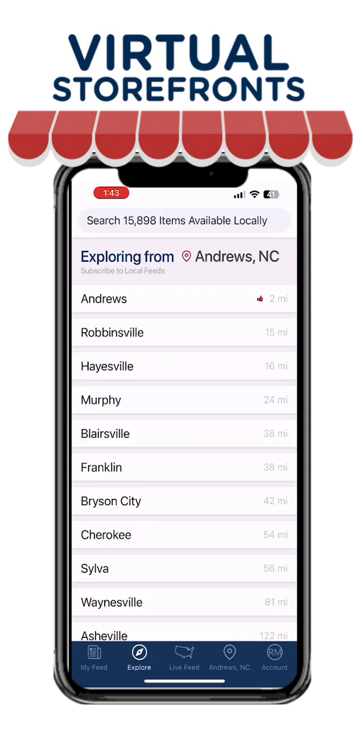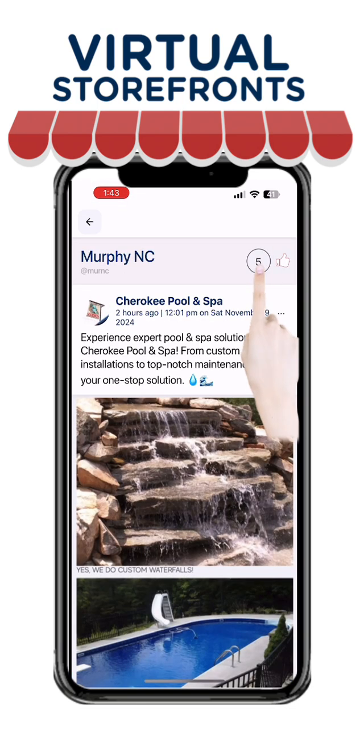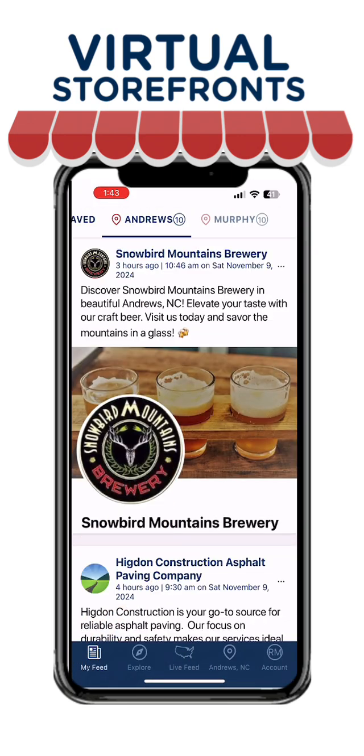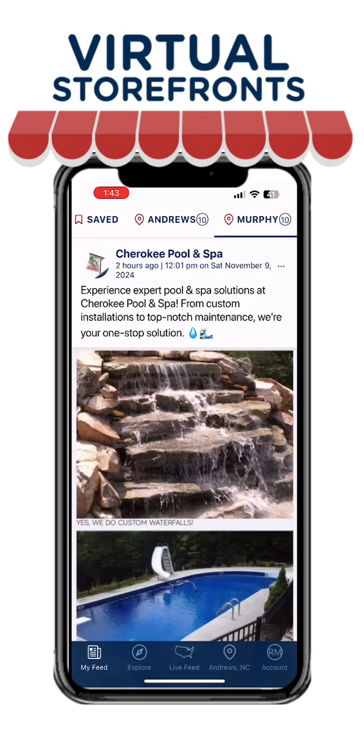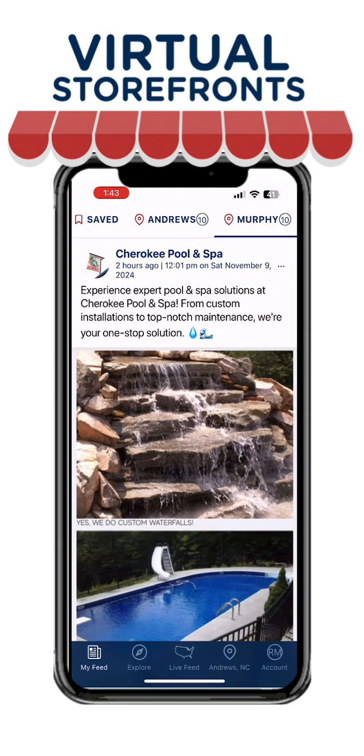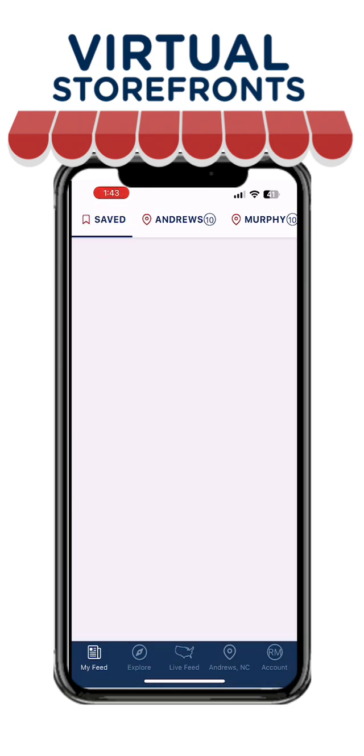I can go back over here and choose Murphy, and then I make that 10 miles and hit the red thumbs up and go back. I'm following it, and I go back here, and now I got two tabs. And so I got one area live feed, Murphy, I'm following, and then Andrews. The display is different based on location, and as long as it's not intersecting, the stores won't show up in both feeds. All right, now saved.